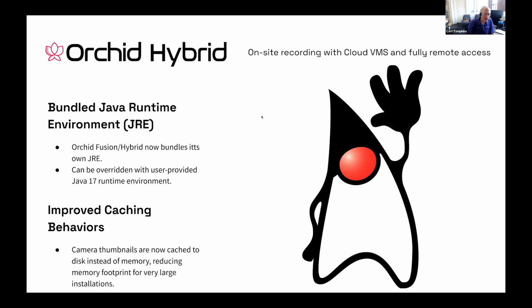And finally, this is a behind the scenes change, but one that is important, definitely worth talking about. Orchid Fusion and Orchid Hybrid are both Java applications. They're written in Java. And a Java application requires a library to be installed on the server that it's running on, called the Java runtime environment. So it's all the Java libraries that a Java application needs to run. Up until now, on Linux distributions, Orchid has relied on the Java runtime environment, the Java libraries, provided by the operating system.